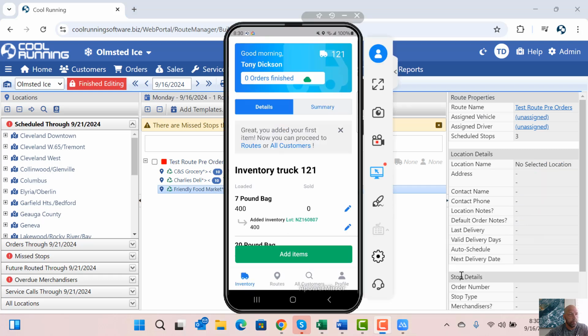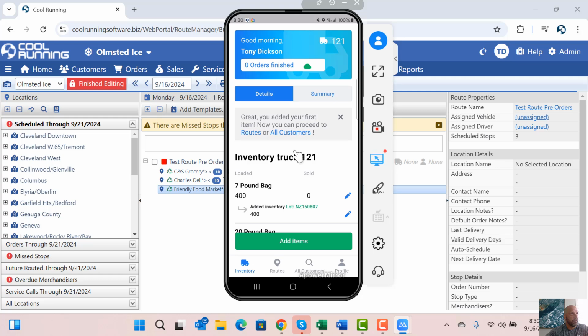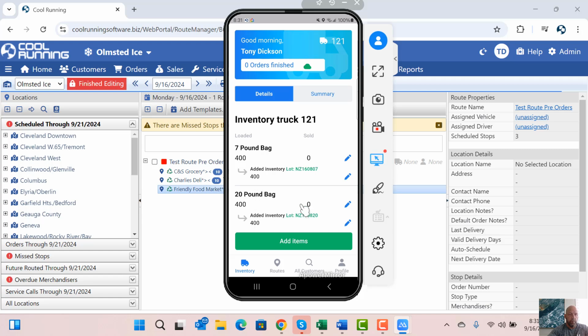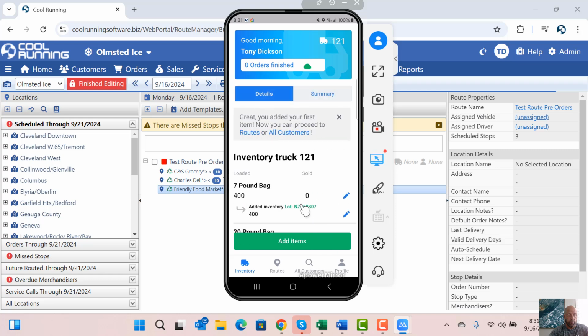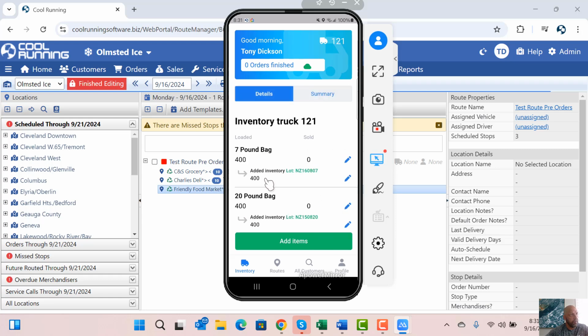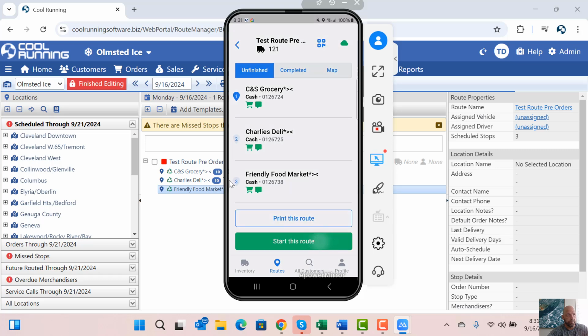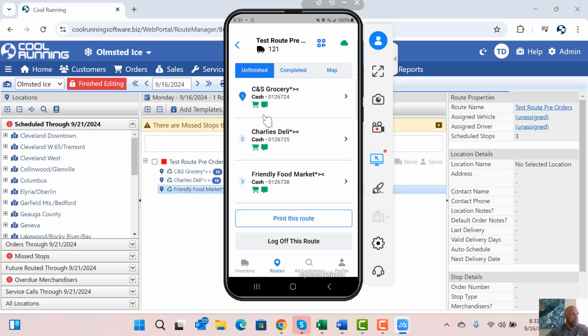Okay, so here I am on the delivery app, and you can see that I've loaded 400 small bags and 400 big bags. There's a summary of what I've loaded on the truck. One thing we've added here: as you add more inventory on any particular item, you're going to see different line items if you add different batch codes. That's if you're doing batch codes with your company. Truck 121 is already loaded up and ready to go. Now we can go into the route, and I'm going to select this route. This route is started, so everyone knows how that works now.